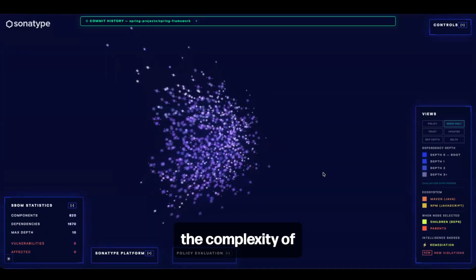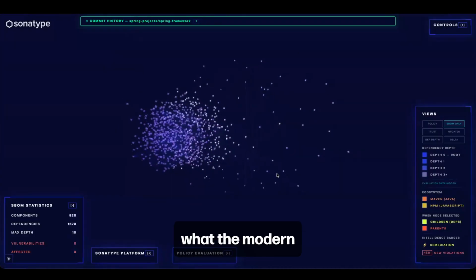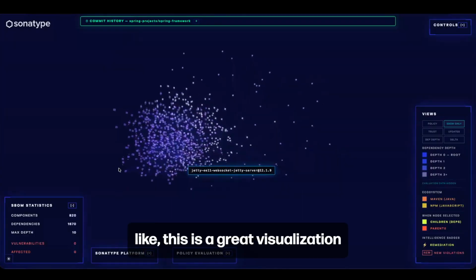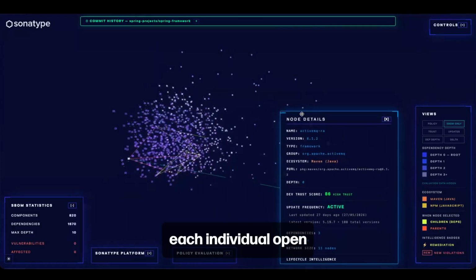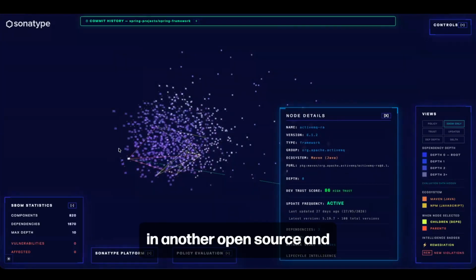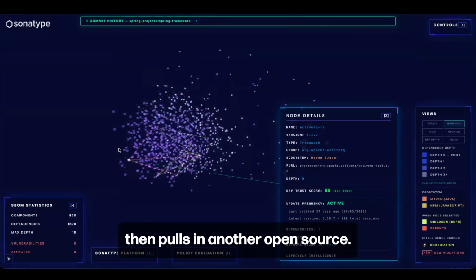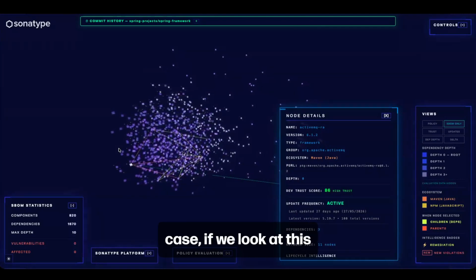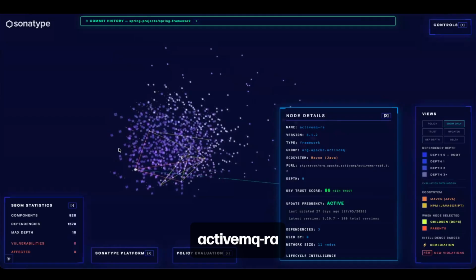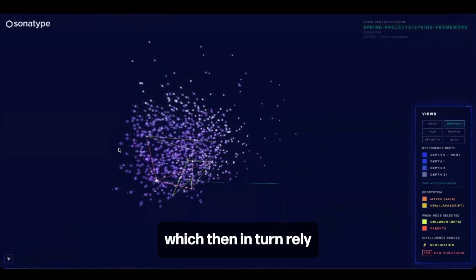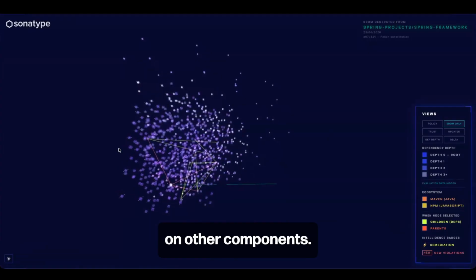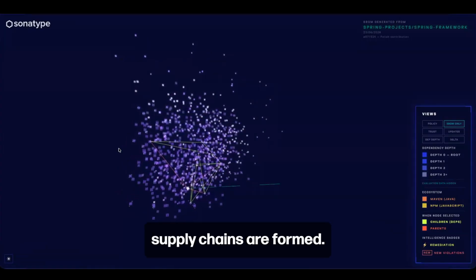And to understand the complexity of what the modern software supply chain looks like, this is a great visualization that helps us see how each individual open source component pulls in other open source and then pulls in other open source. So in this particular case, if we look at this ActiveMQRA component, we can see that it relies on two other components, which then in turn rely on other components. This is how modern software supply chains are formed.